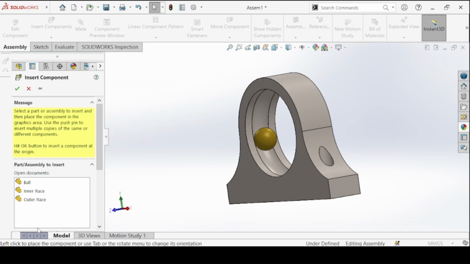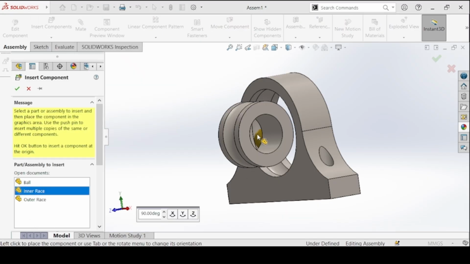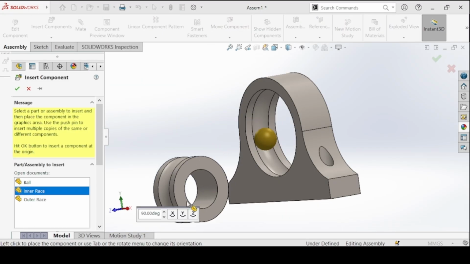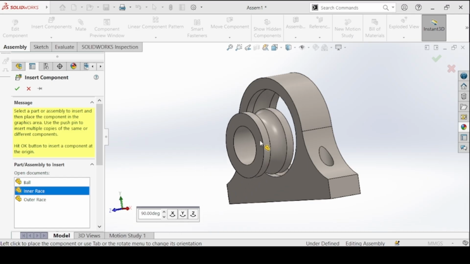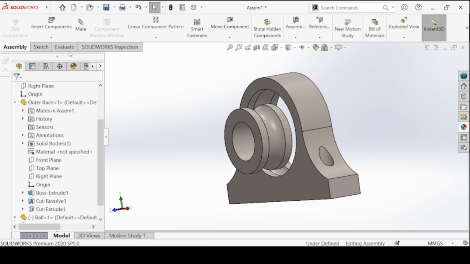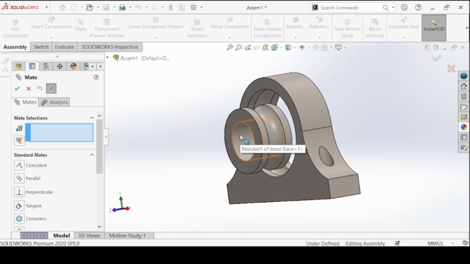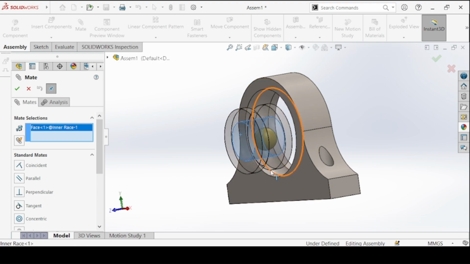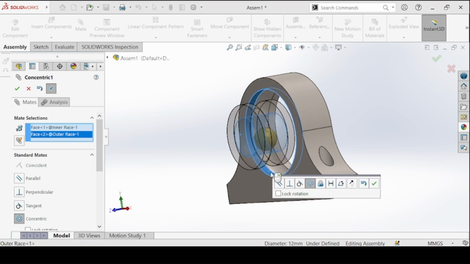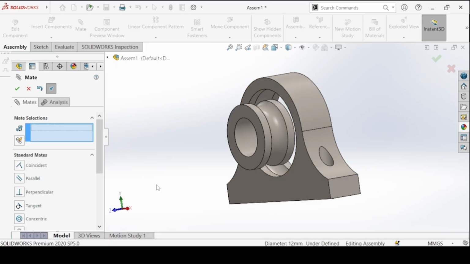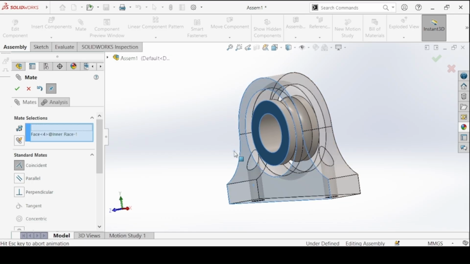Now insert the third component, which is the inner race. I'm going to rotate about the y-axis so that it can be in this orientation to fit inside. And then mate, standard mates, click on this face and then this circular face. This face and this face should meet.